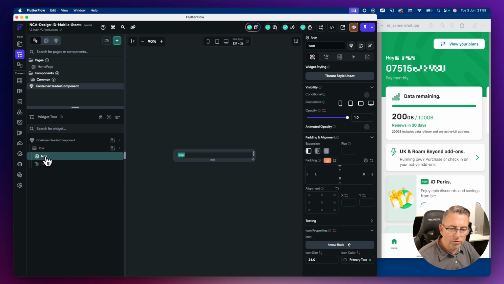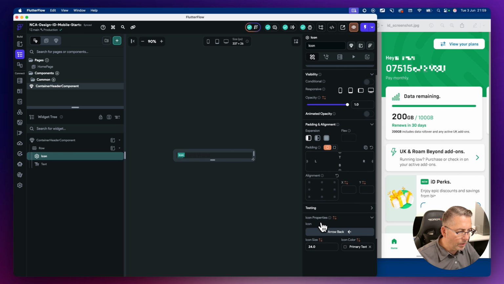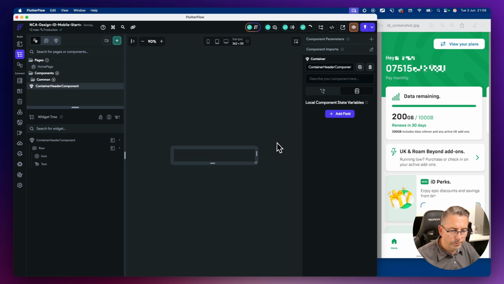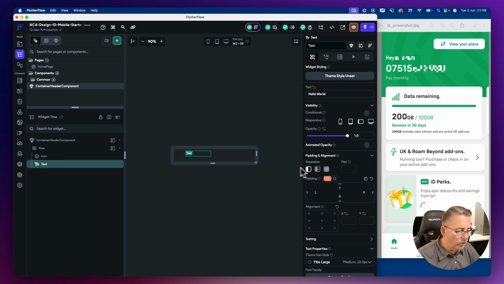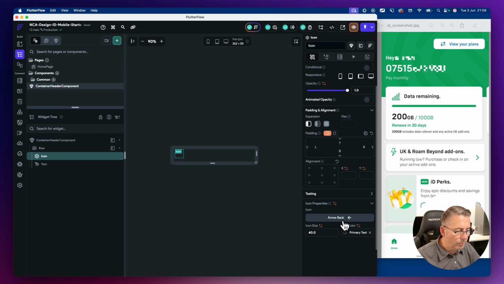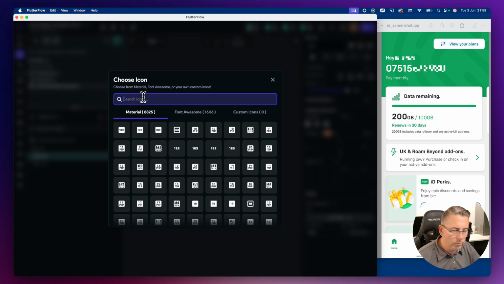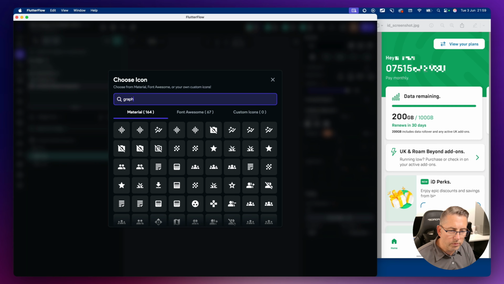So just for demonstration purposes here, these are quite large icons. So let's put this maybe up to something like, I don't know, maybe 40 or something like that. It's a fairly large icon. And then we've got our title text here. Let's just set some properties here. Let's have a look and see what this looks like. So I'm going to look for an icon that's going to look like maybe a graph or something like that.